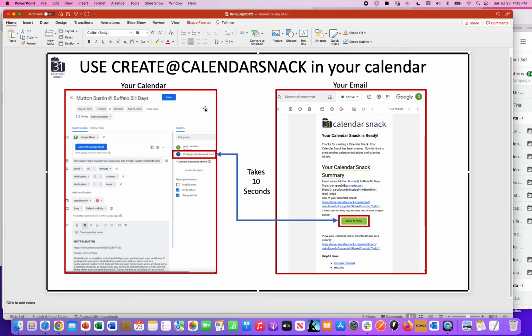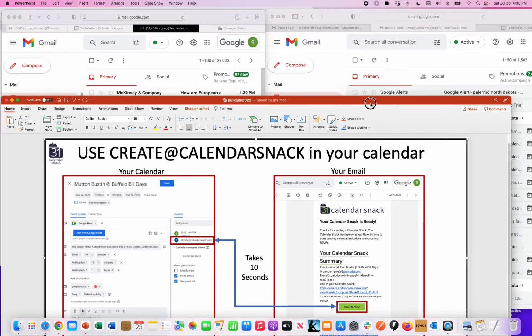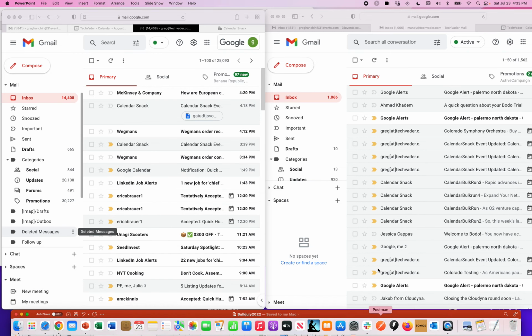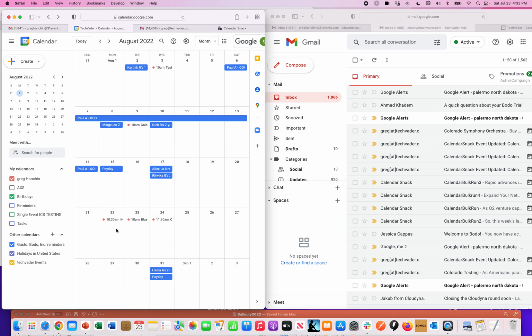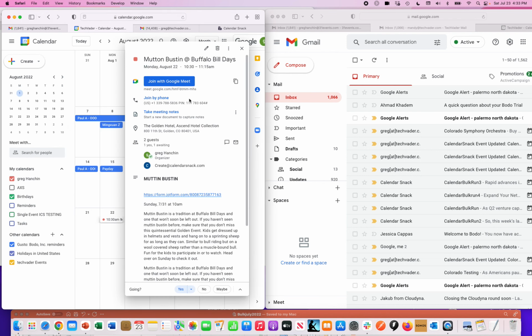So simply, in this calendar here, this is my Google Calendar, Greg at TechVader. Greg at TechVader received an email with a calendar snack he was able to click, and I'm going to show you live how that all works. So magically, here we are, and this is my original calendar here, and on the date of the 22nd of August, I used this Google Calendar.